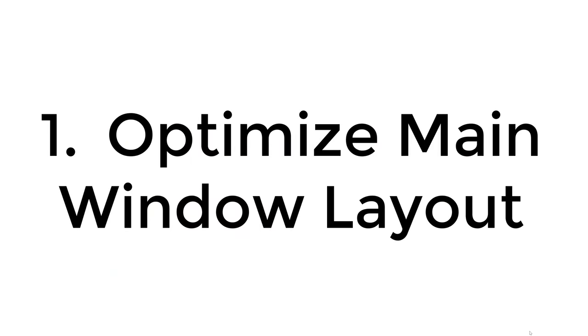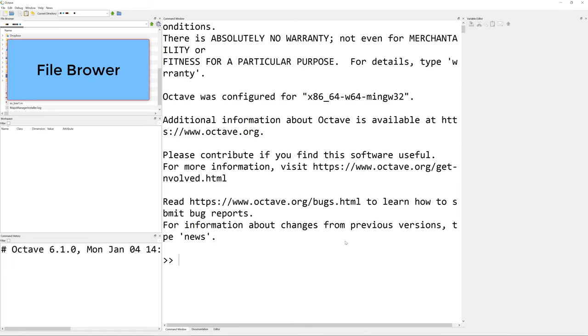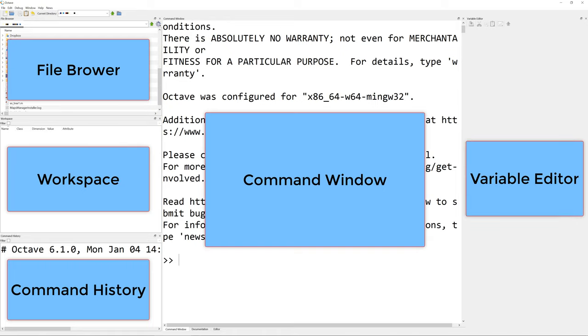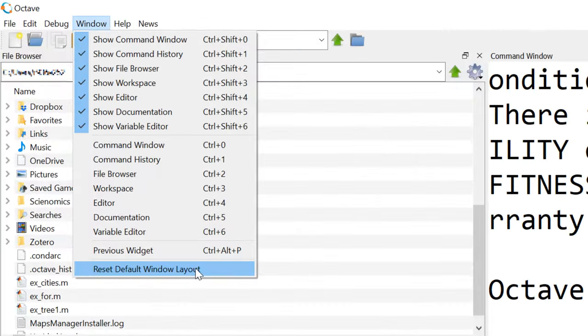In this section, I will show you how to optimize the main window layout for your project. At the time of recording, the latest GNU Octave version is 6.1.0, and you might have a different version. If you install GNU Octave fresh, your main window has 5 sub-windows, including File Browser, Workspace, Command History, Command Window, and Variable Editor. For some reason, if you have a different window layout, you can go to the Window menu on top, and then select Reset Default Window Layout. Now you can go back to the initial window layout, which I'm showing here.